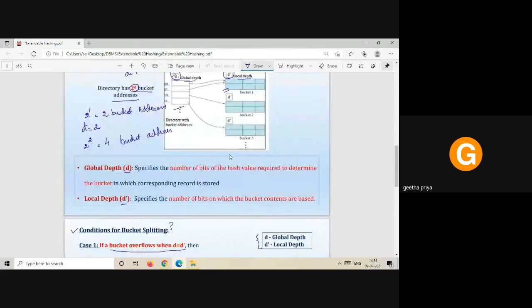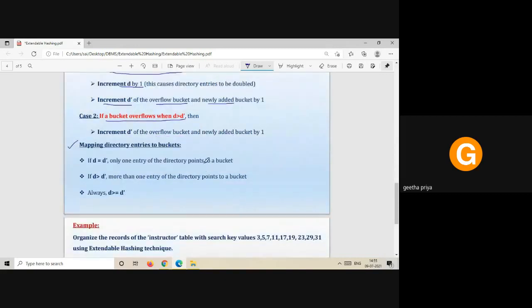Same way, when D is equal to 3, the directory will have 8 bucket addresses. Likewise, whenever the global depth is incremented, the directory entries are also doubled. Clear? And the other case of overflow is when D is greater than D dash.